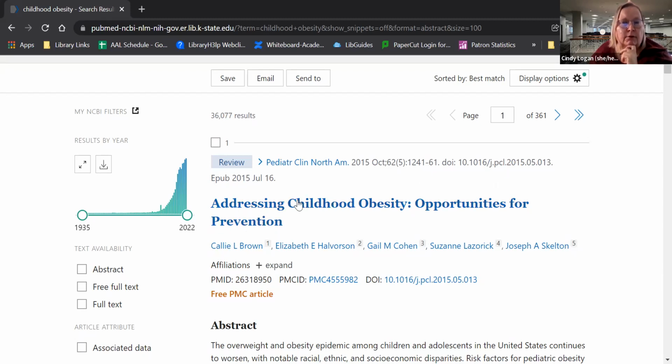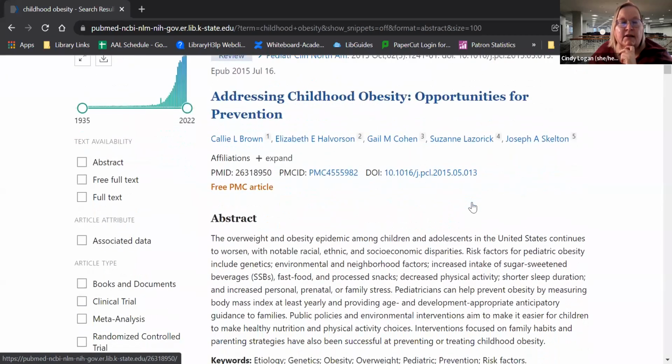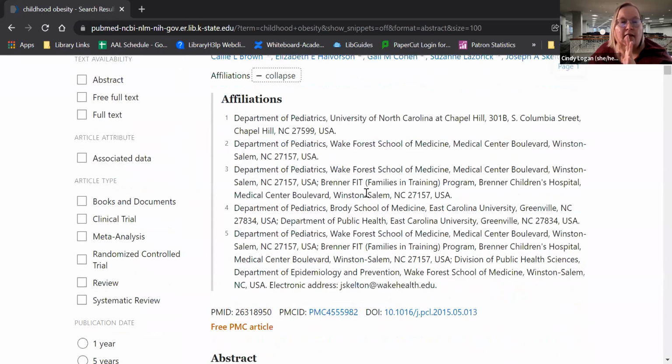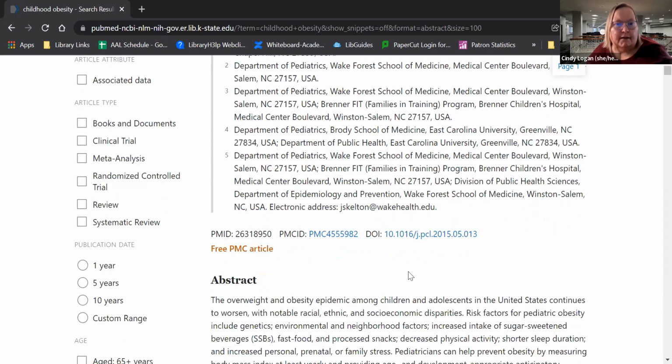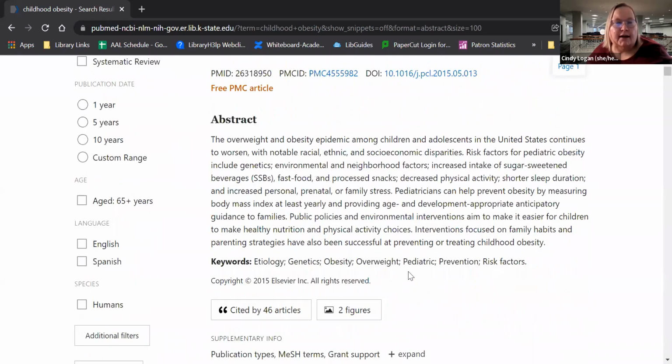In the bigger bold blue letters is going to be the title of the article, and then we have our authors' names. We can also click the expand button under affiliations. It will tell us where all of those authors are located. The PMID is going to be the PubMed ID number. It's the identification number of the article in PubMed. And then there's a PubMed Central ID as well as a repeat of the DOI. And then we have our abstract.